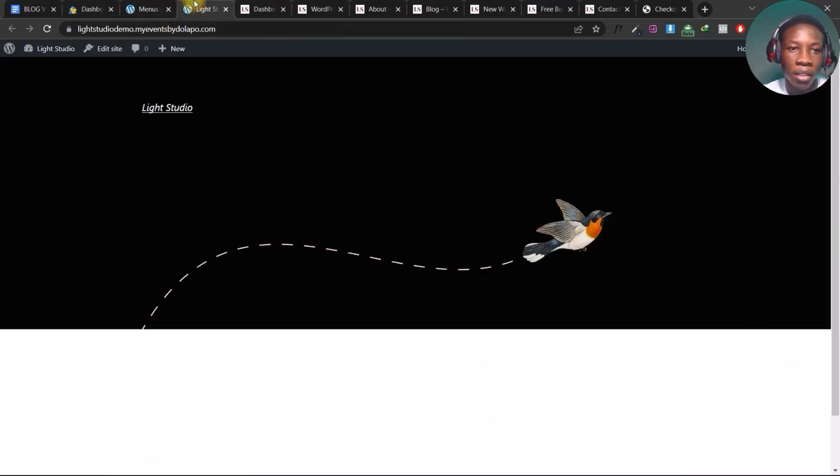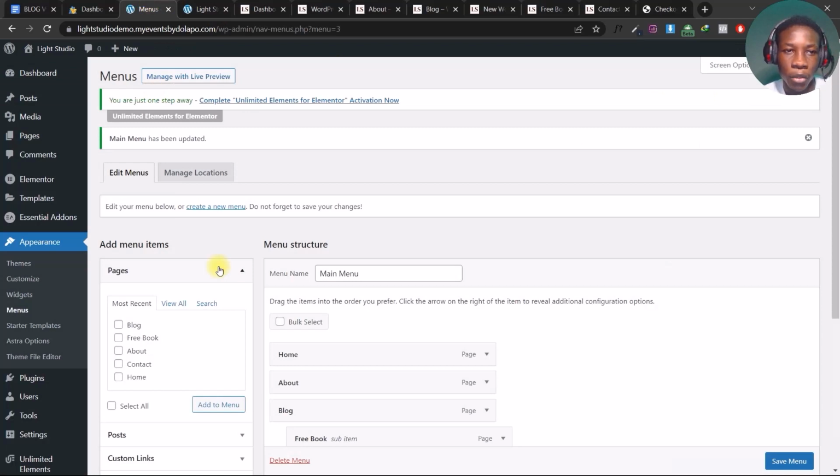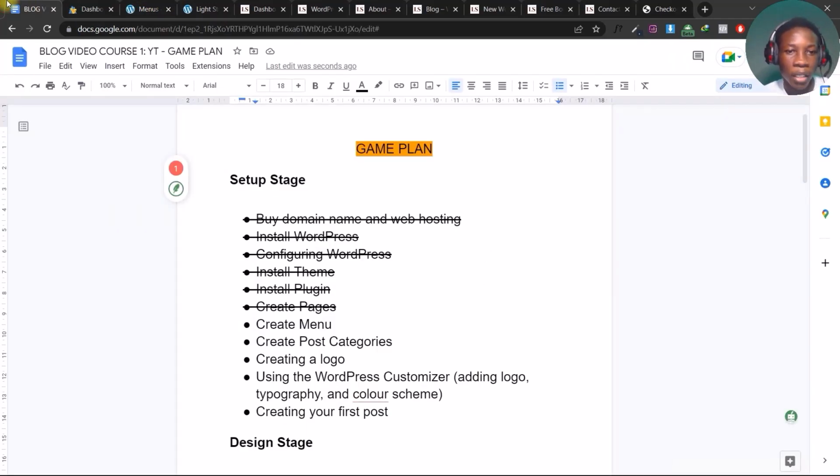Now once you do that, you can come back here and do a refresh. Let's see if we're going to have a menu there. Now you can see the menu, and you can see the sub menu. So we have a menu now. Okay, so you've learned how to create the menu. We'll go back here and strike out this.